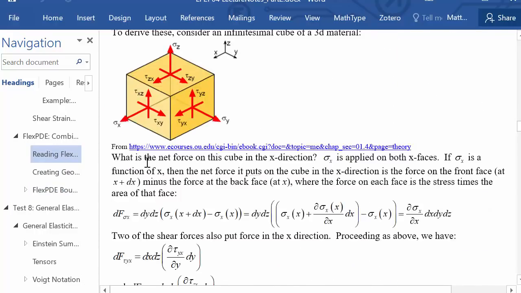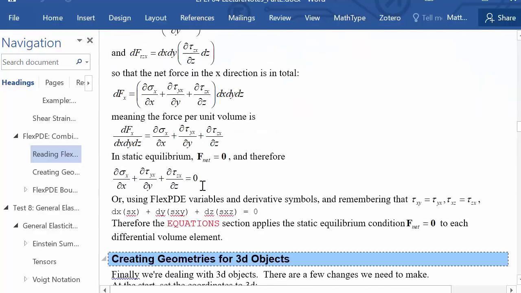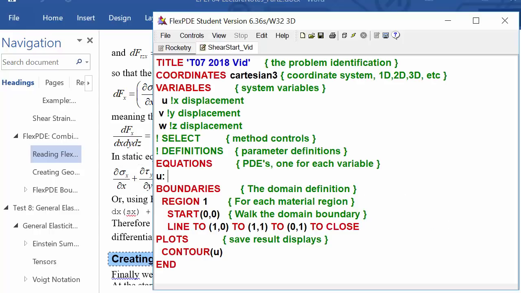If you set the net force in the X direction equal to 0, and then you use some linearizations and express that in a per unit volume setting, then you come up with an expression kind of like the following, which says that the stress derivative with respect to X, plus the YX stress, or XY stress, since it's symmetric, with respect to Y, plus the derivative in the Z direction of the XZ stress is equal to 0. That's our per unit volume force equation.